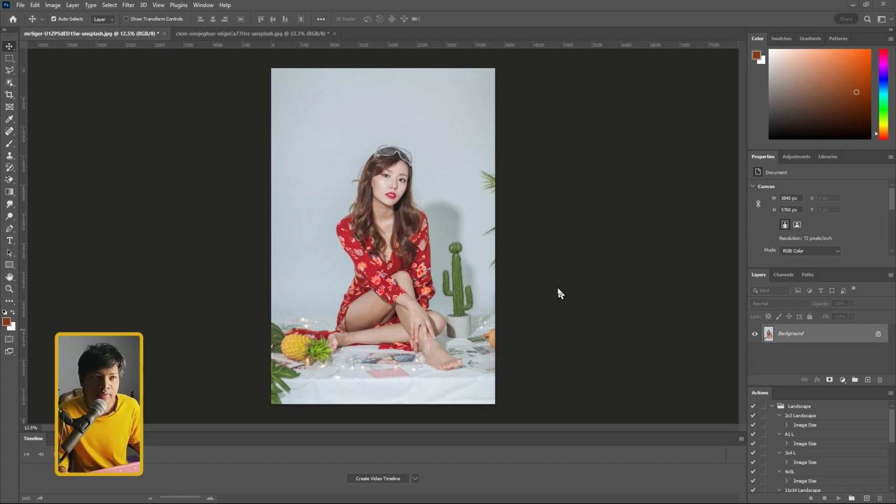Hi, welcome to In Front of Computer, and today we are going to learn how to add text behind the subject. So here I got this photo and this is our subject.